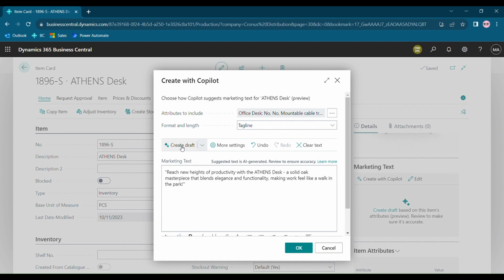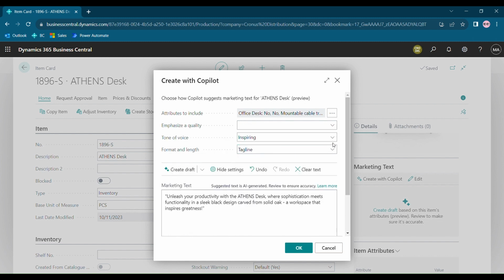Very grandiose. Maybe we don't like it. We could ask it to generate another one for us. Unleash your productivity with the Athens desk, and so on. You can keep on asking it to regenerate. There are also a series of additional settings. Under more settings here, we could say we want to emphasize a particular quality. We want to make it sound reliable, and the tone of voice will be upbeat. And once we've done that, we can ask it to regenerate the text for us.